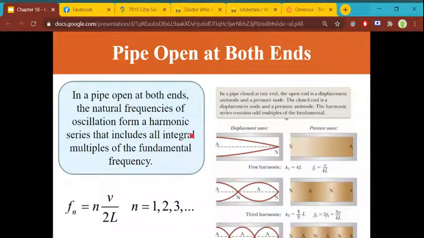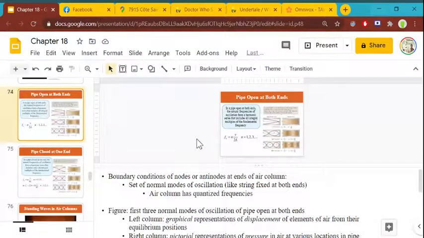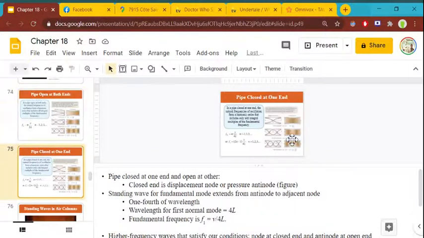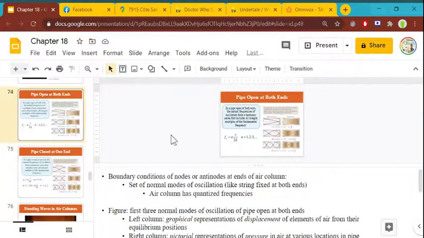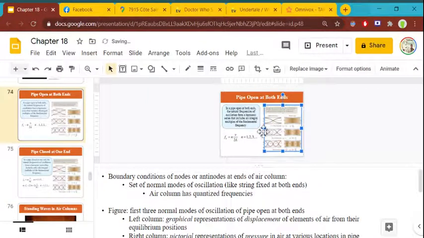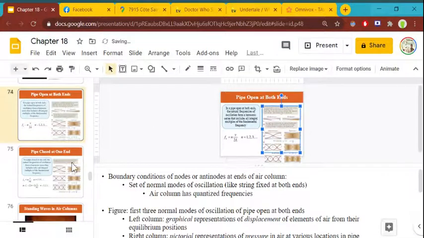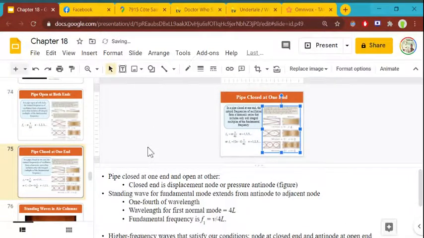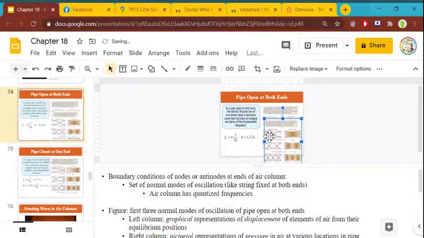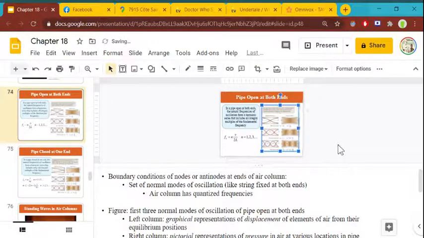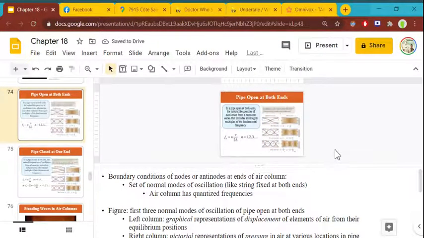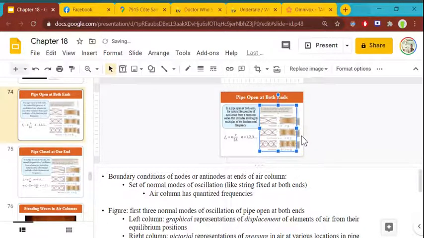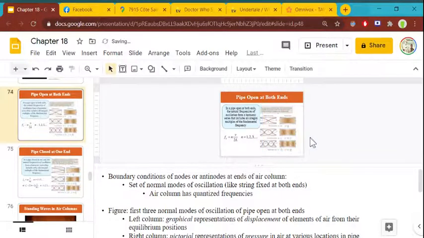And I'm just realizing now that the pictures for these waves are actually flipped. So the picture for a pipe open at one end should be this one, and the one for the closed at one end should be this one. So a little fix here. Don't mind that. Bob Ross used to say, there's no mistakes, just happy little accidents. So exactly what we're seeing here.